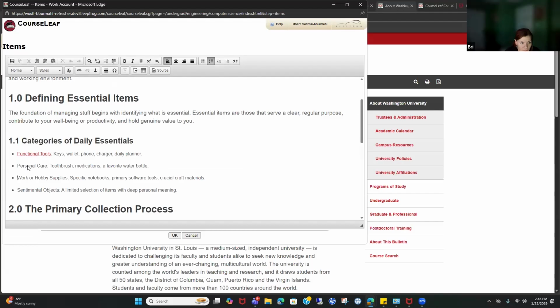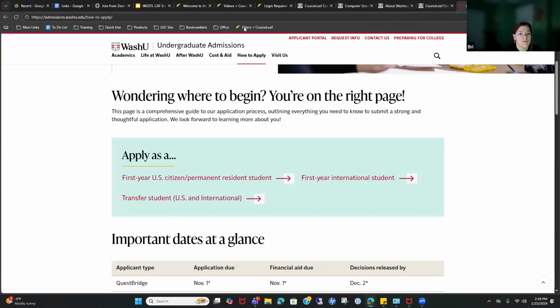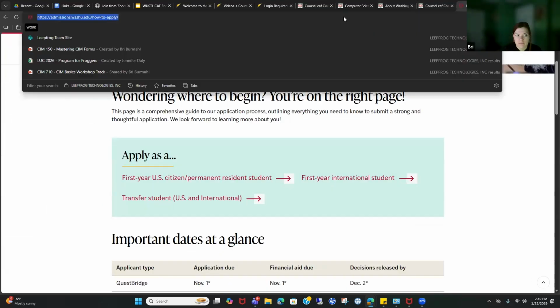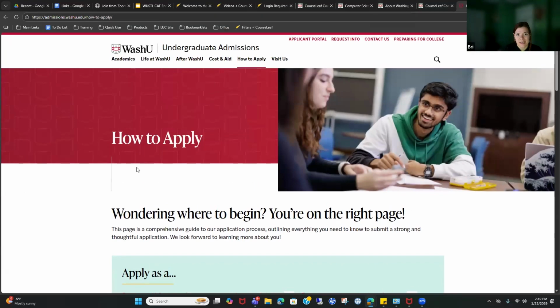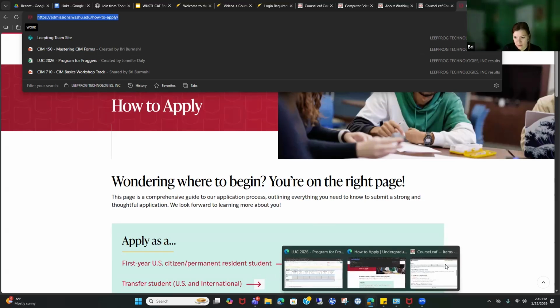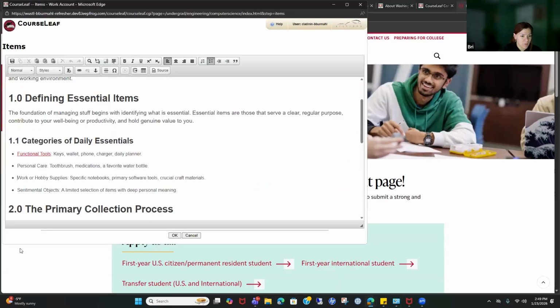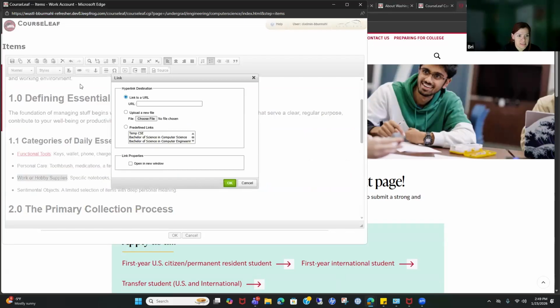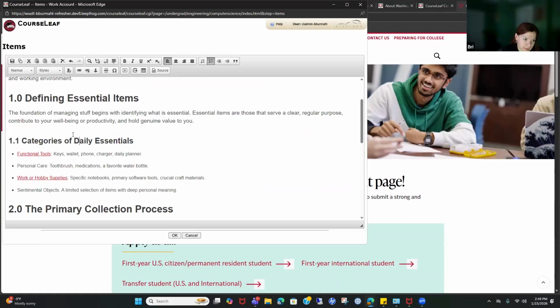And it's going to be in this red highlight that when you hover over it will indicate you can click on it. Now, on top of that, I also want to have a link to how to apply to WashU. So in this case, because this page is outside of my catalog, I need to make sure I copy the absolute URL, which means the whole URL. So I'm going to copy that, and come back over here. I'm going to highlight where I want this to be. So worker hobby supplies. Again, we're doing some crazy examples here. And I'm going to drop in that URL again, the absolute URL. I'm going to click OK.